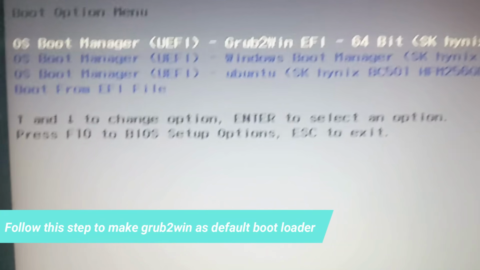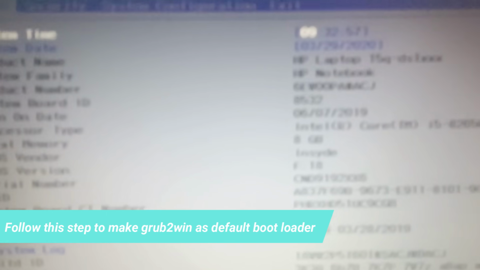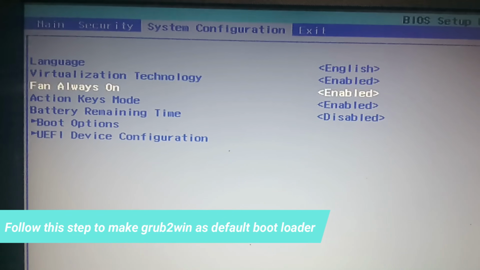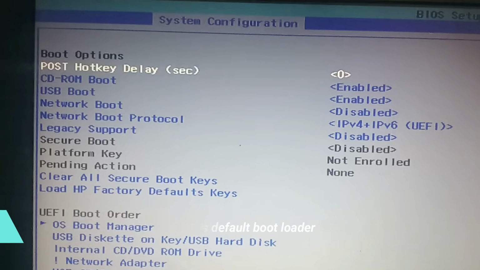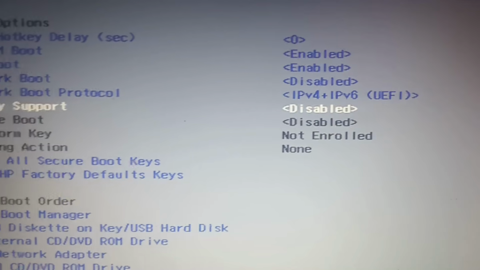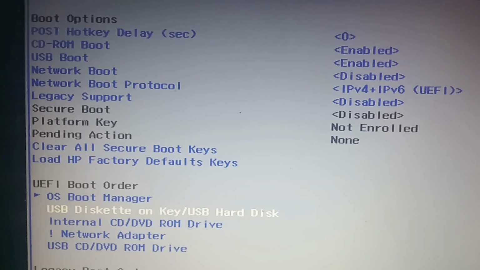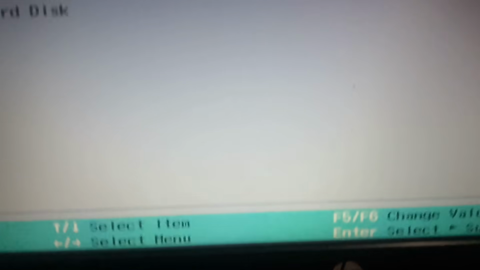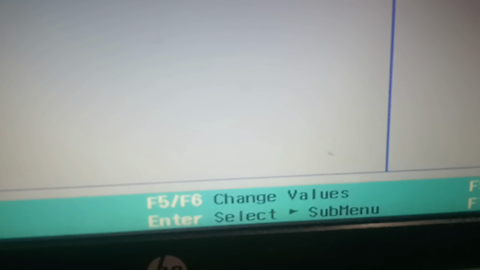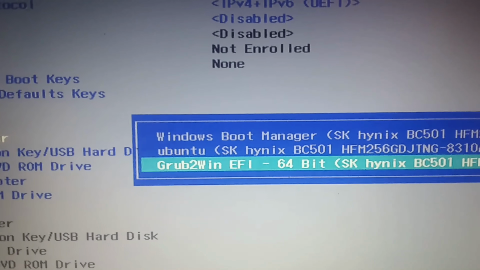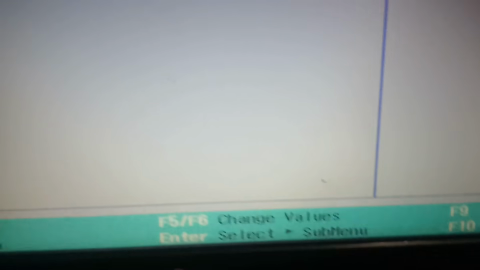One more important step for those of you who are not booting into Grub2Win by default is to go to your BIOS setup by pressing the manufacturer's assigned key. Then go to Boot Options and disable Secure Boot and Fast Boot if you see it anywhere. Now open OS Boot Manager and put Grub2Win above Windows Boot Manager. You can use F5 or F6 to change the values, and F10 to save changes and exit.